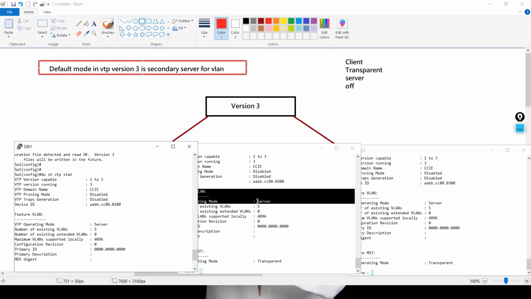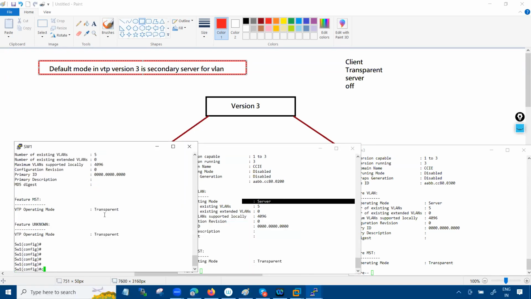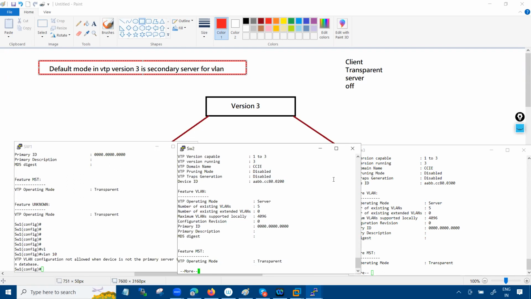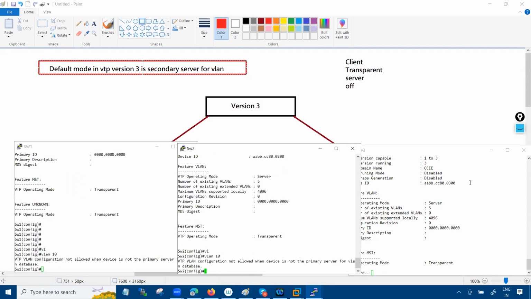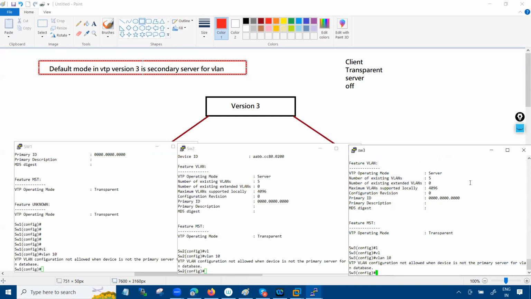Hold on. So if this guy's a server, right? Take an example: can I create VLAN 10 over there? Does it still behave like a server? No, you cannot do that. The reason is that VTP configuration is not allowed when the device is not the primary server.